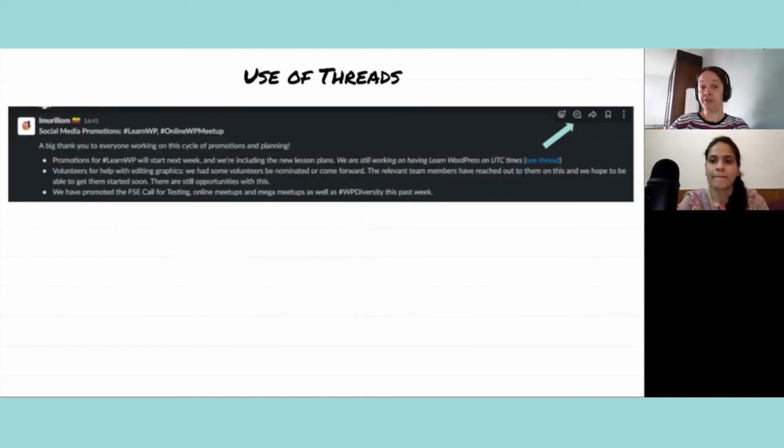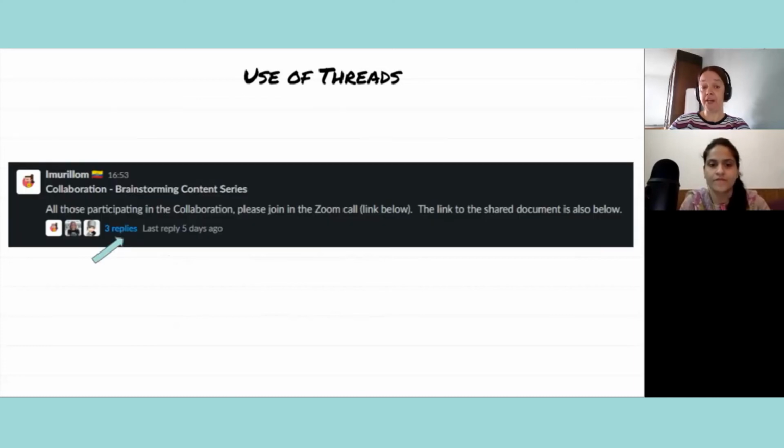If you move your mouse over a message, you will see these options pop up. If you are the first one to reply to a conversation, click on the speech bubble marked with the arrow to start a thread. In other cases, others may already have created a thread, and in that case, click on the replies marked with the arrow in this screen.